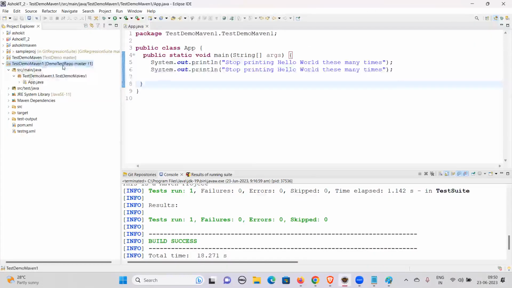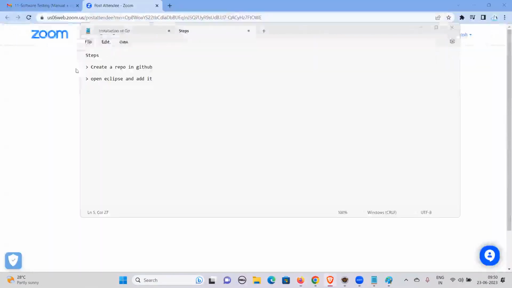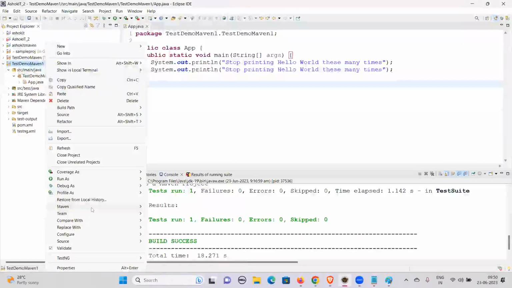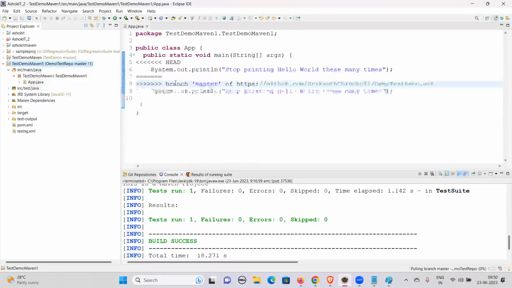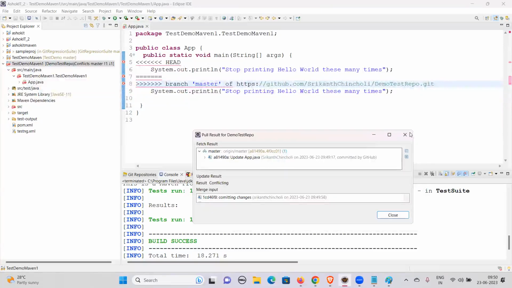Okay. So now you see that one, it will say that one change ahead. It's like one change ahead to this particular thing, but if I'm trying to pull it now, what happens is it will throw the error. Go to the teams, and I'm going to just pull. See what is happening now? It is pulling the changes. I committed my changes and am pulling the changes.